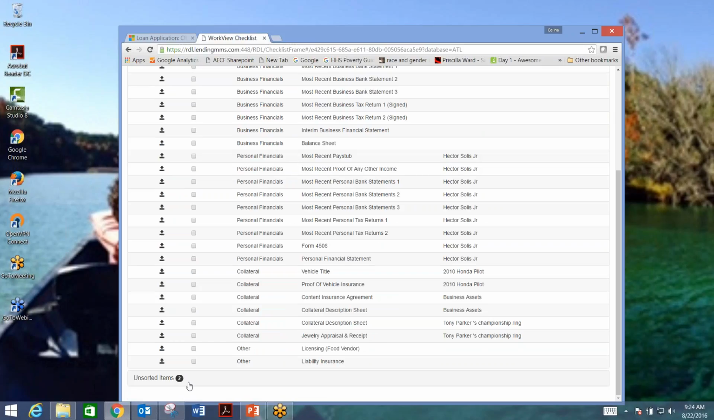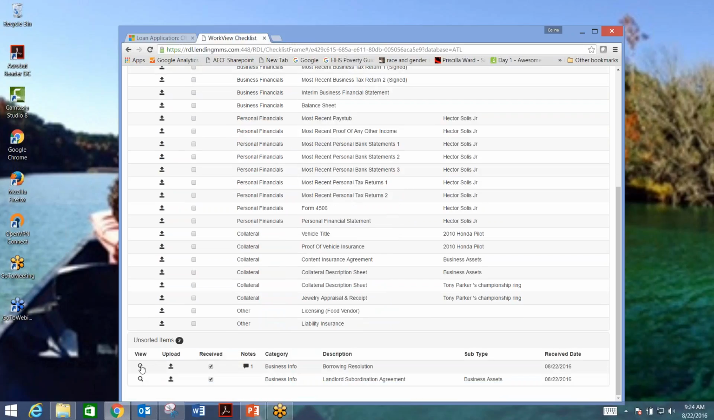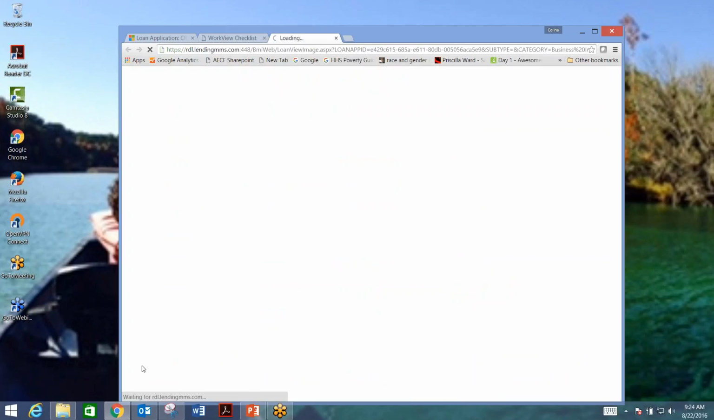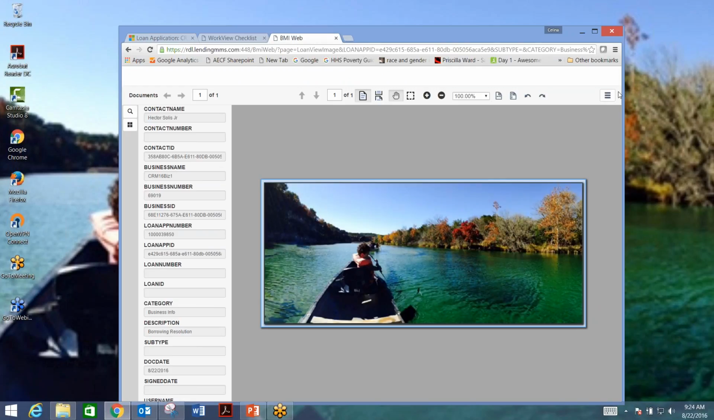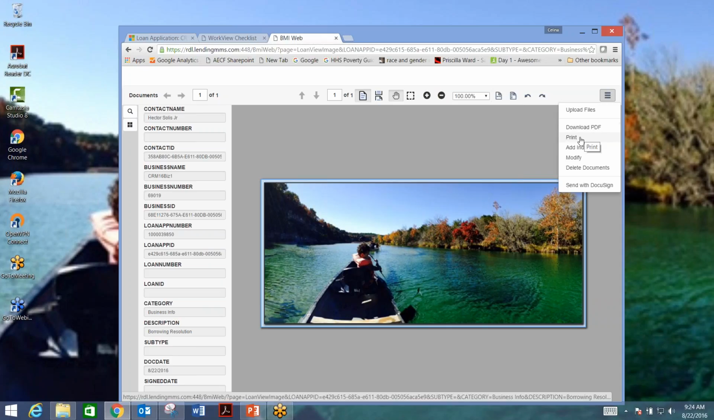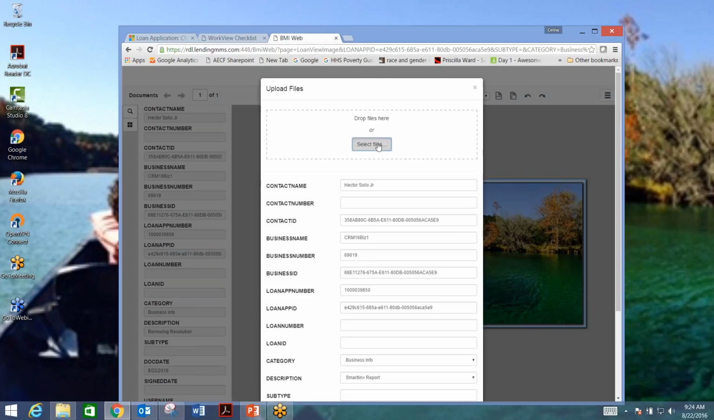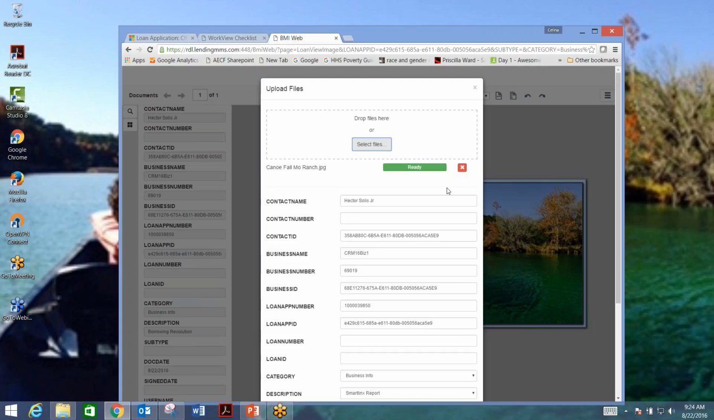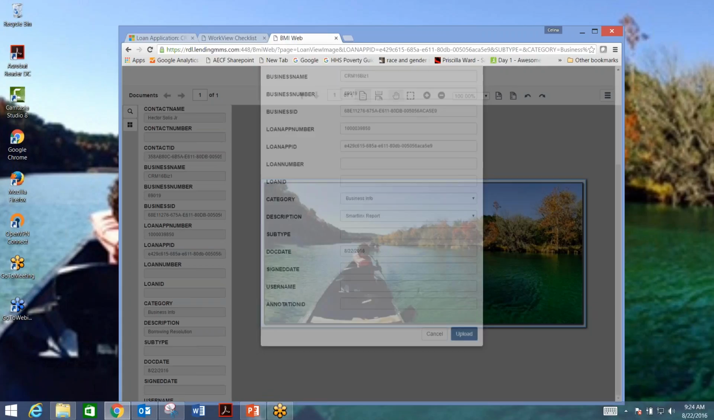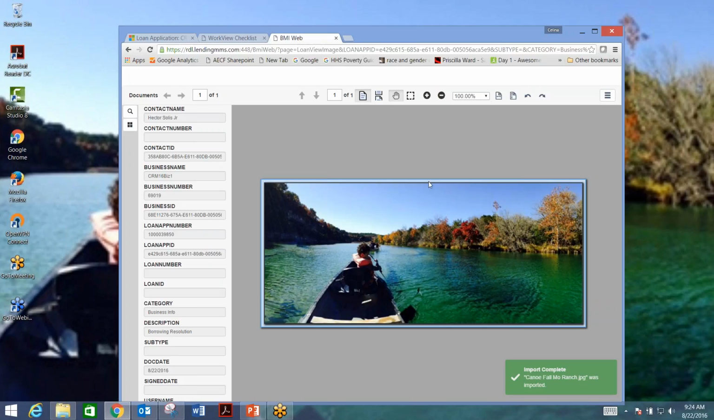If I have a document that is uploaded, I can always view it to make sure that it's the right one. So this is a picture. I can actually download it, I can print it, and I can upload. So Lillian, to your question, what if they put the wrong one? I can go in, I can hit upload, and it's going to upload as well.